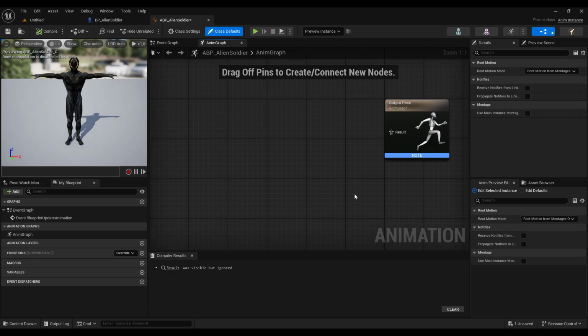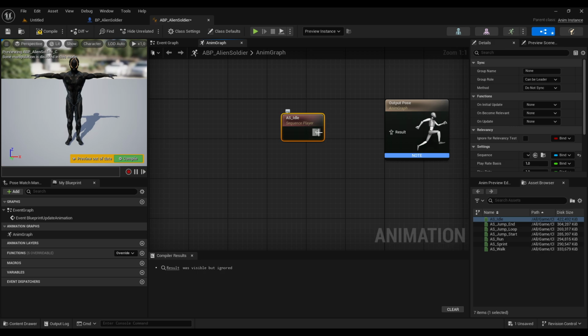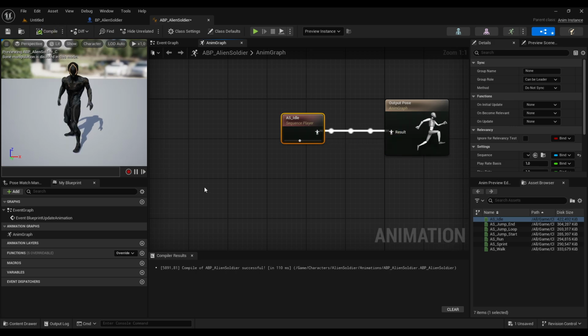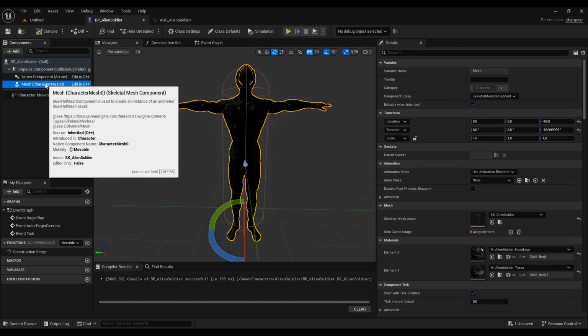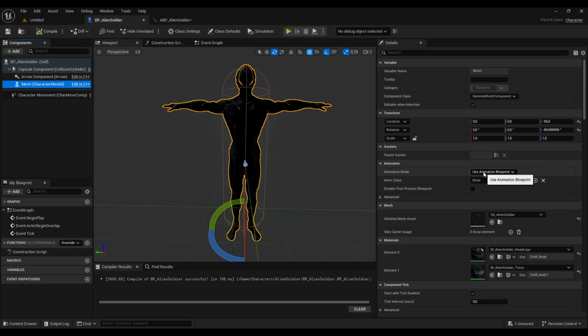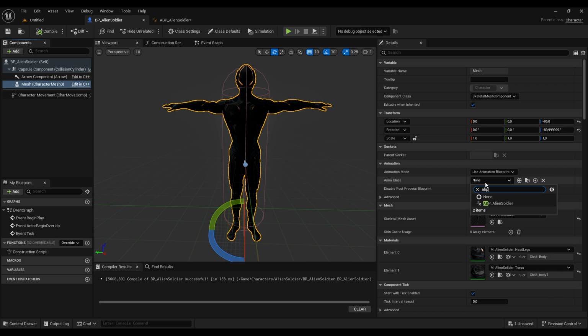At the right of your screen, you will be able to see your asset browser, where you can find all the animations referenced with this target. Drag and drop it, connect it to an output pin, compile, and you will be able to see your animation running. To connect it to the character blueprint, let's click on our mesh component, select Animation Blueprint, and select the animation blueprint we just created.